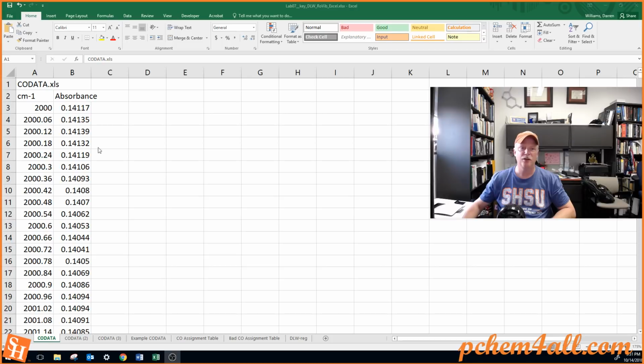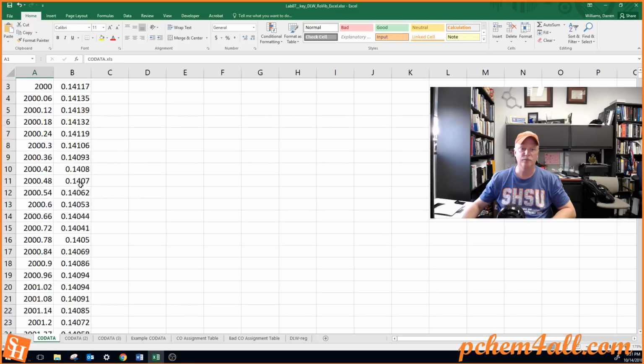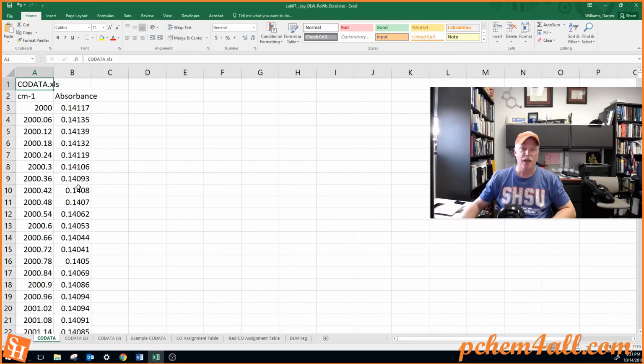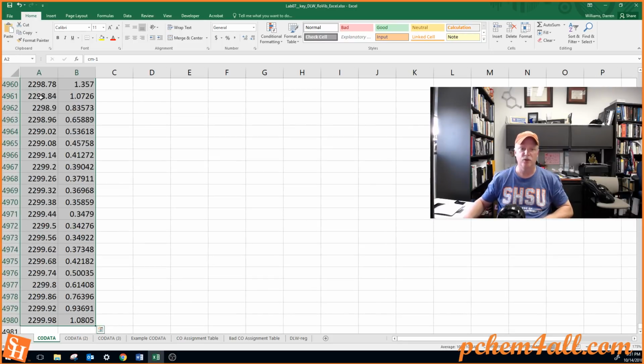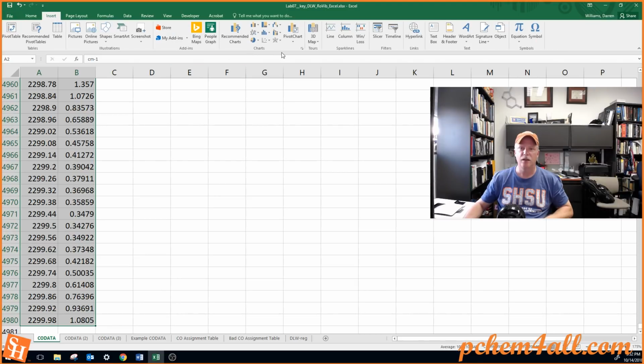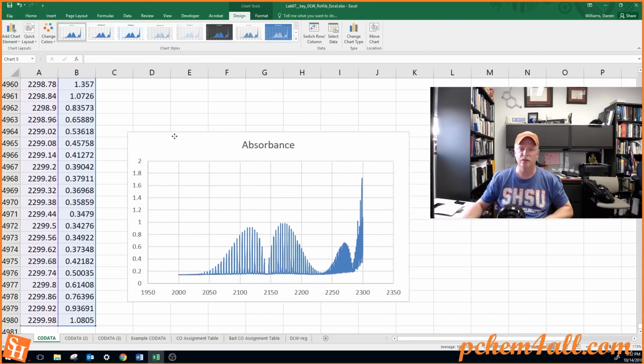What I've got loaded here in Excel now is the CO data, the raw data file that you downloaded from Blackboard. And it's always a good idea just to see what the data looks like, so go ahead and plot that data. I used Control Shift right and down to select the whole data set. Come up here quickly and use this XY scatter with straight lines. So that's what the data set looks like.